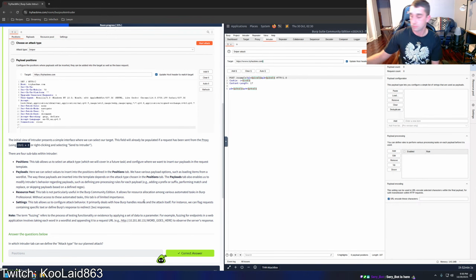There are 4 sub-tabs within Intruder. Positions, this tab allows us to select an attack type, which we will cover in a future task, and configure where we want to insert our payloads in the request template. Payloads, here we can select values to insert into the positions defined in the Positions tab. We have various payload options, such as loading items from a word list. The way these payloads are inserted into the template depends on the attack type chosen.